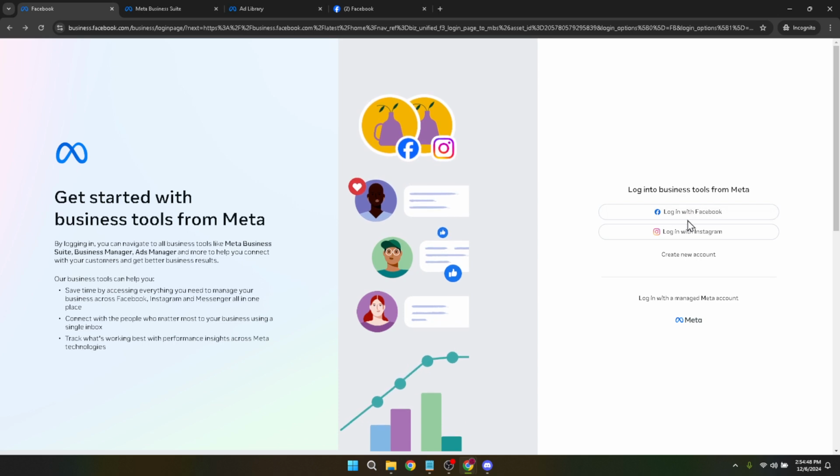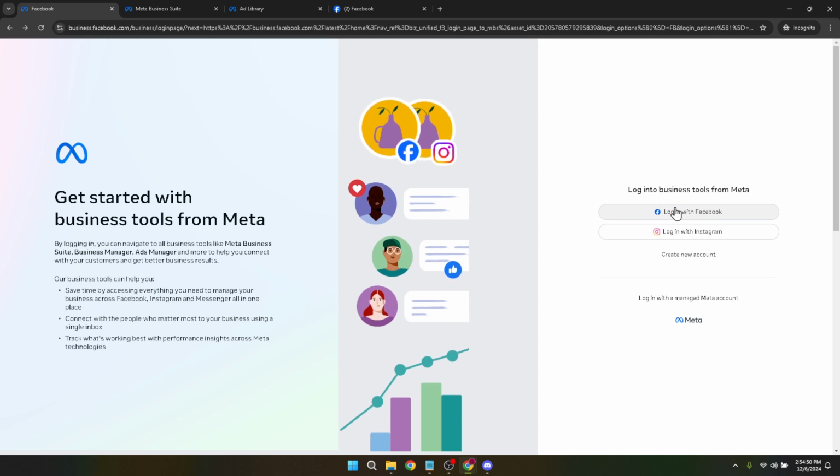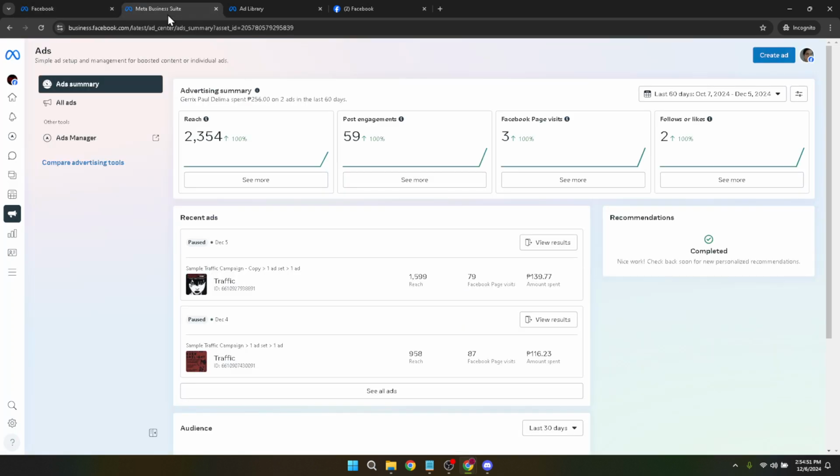After logging in, you'll be prompted to choose your account. Select the appropriate one to move forward. If you manage multiple business pages or ad accounts, make sure to choose the one for which you wish to cancel the ads. This step is especially important to get right to avoid any mistakes or confusion later on.